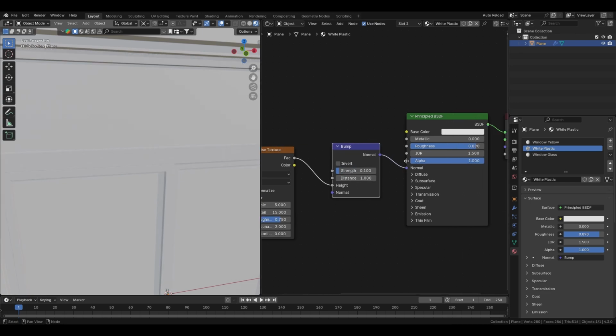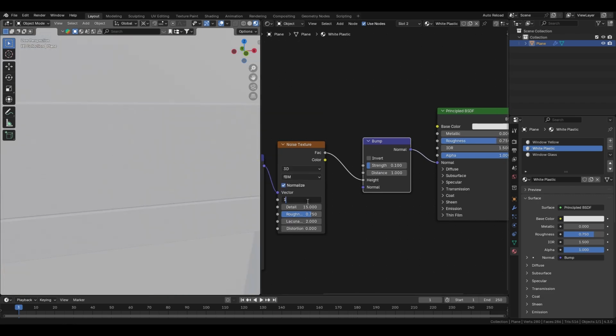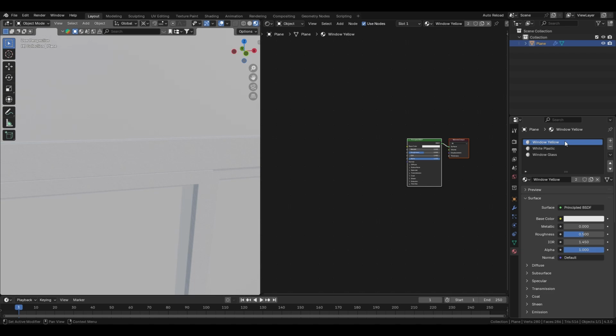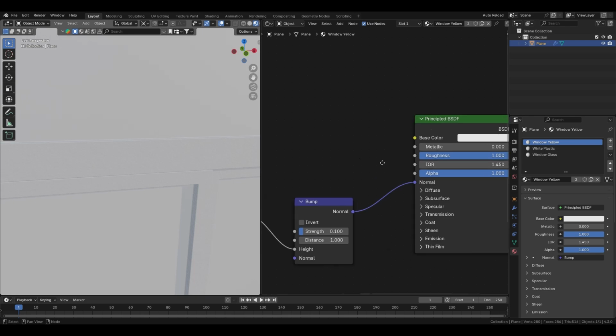I think this will be white plastic, right? So I think 0.75 will be good here. Yes, I think I'm going to increase the scale, then it will be good. After that, select these four nodes, press Ctrl C to copy. After that, go to the window yellow, then press Ctrl V to paste it, then connect the bump normal to the normal. After that, increase the roughness to 1.